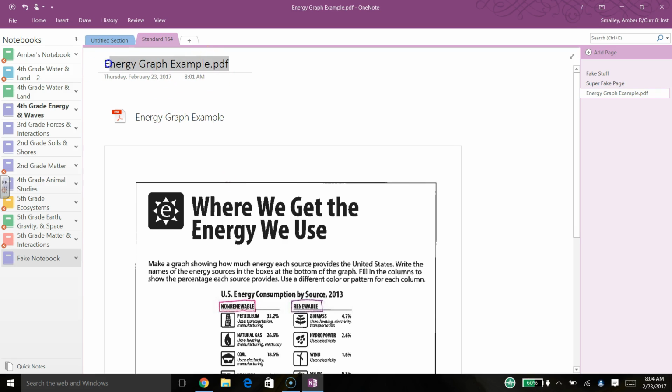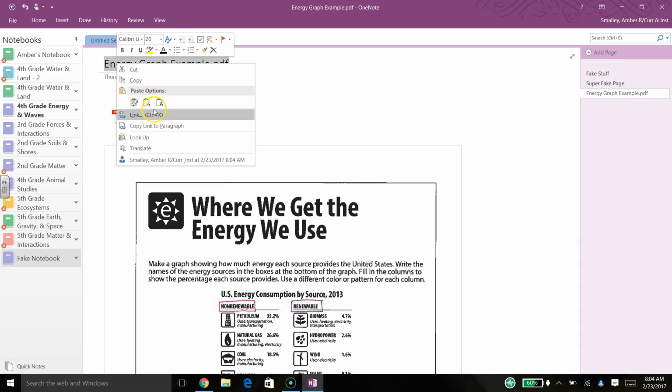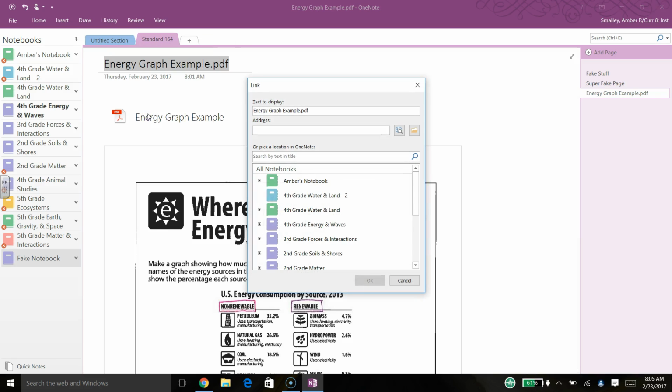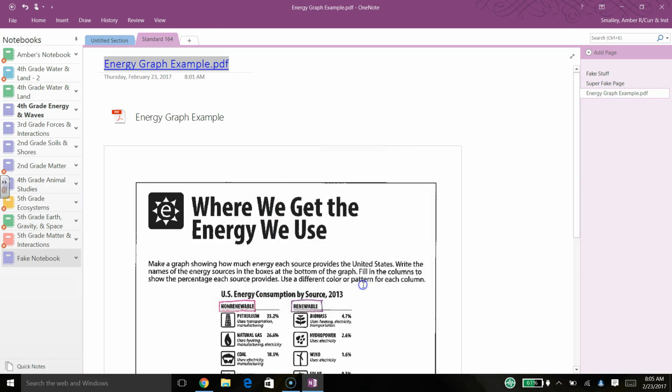I need to highlight this part, the title, and then right click it and go to link. And then on your computer, you can either right click and click paste, or you can just hit Control V on your computer, either one, and click OK. And now this is linked to the OneNote document online on 365, so the teacher can click on it and it'll open it up for them.